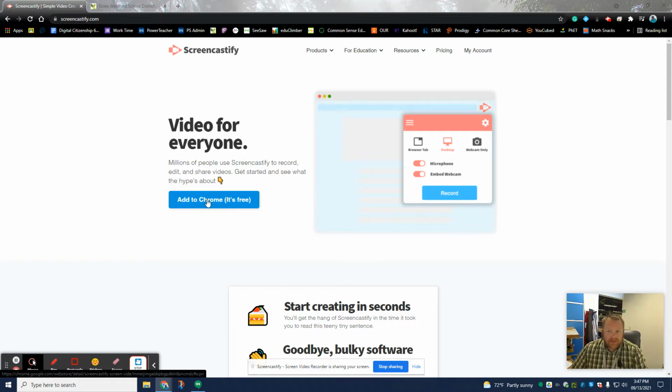You'll just press this, add it to Chrome, and you'll end up seeing up here this icon for Screencastify, and that's how you're going to start it on your browser. If you sign in to Screencastify after you download it with your EWSD email, then it will automatically get you set up with the level of the license that we have already purchased.